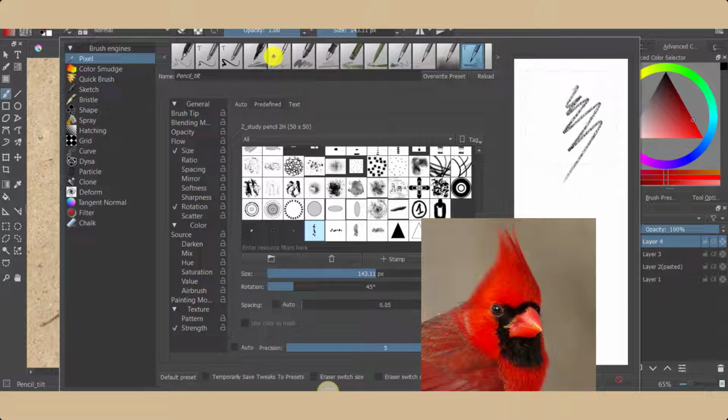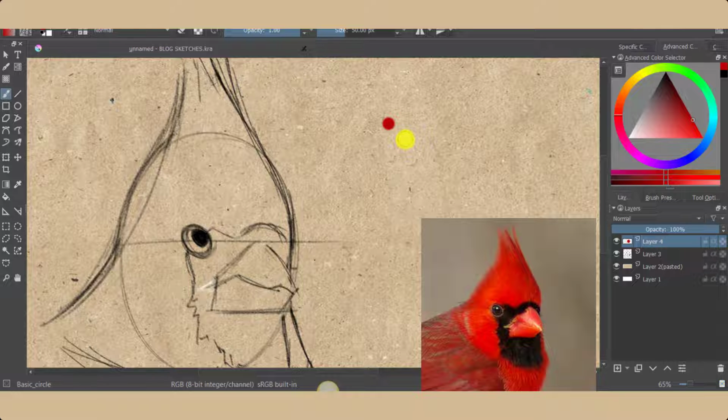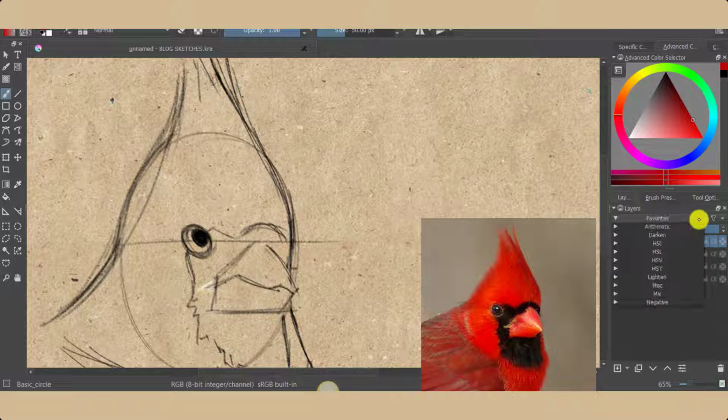So now I'm going to pick a color. This is going to be my baseline color, which is going to be the color of the overall cardinal, which is going to be red. And I'm going to pick a simple digital brush. Nothing fancy, it's just the ordinary brush that you can find in Krita, similar to what you see in Photoshop.